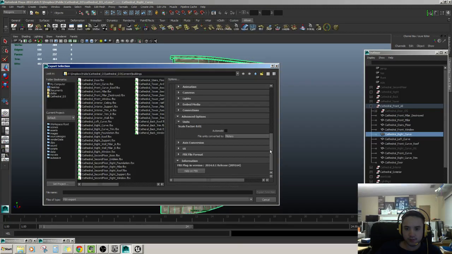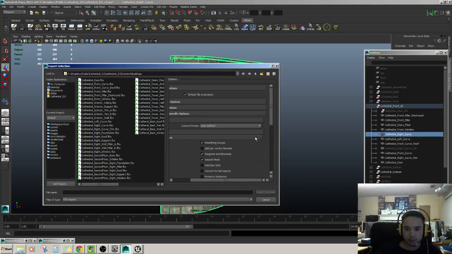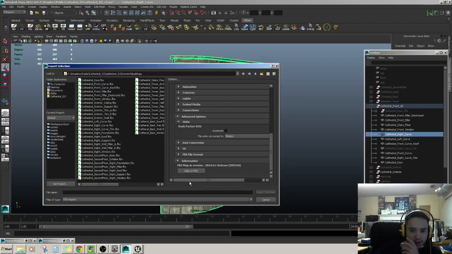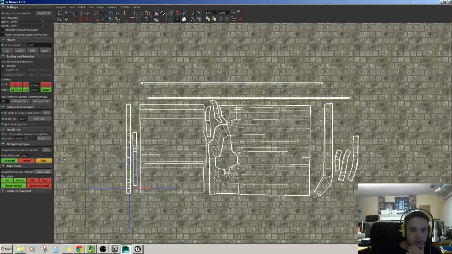How do I save this? I know I can save my export settings. How do I save my export settings? I know that I can do that. Okay, hold on, because right now I have it in UV Deluxe. I have it set to centimeters, okay.